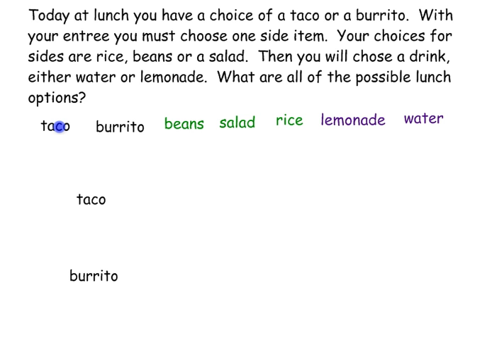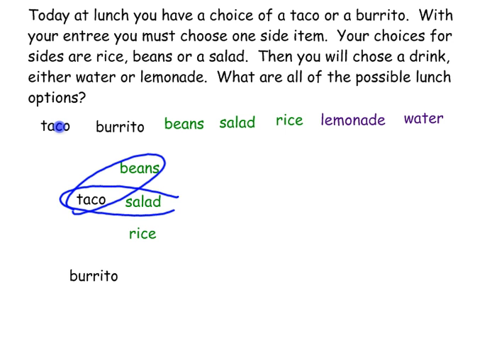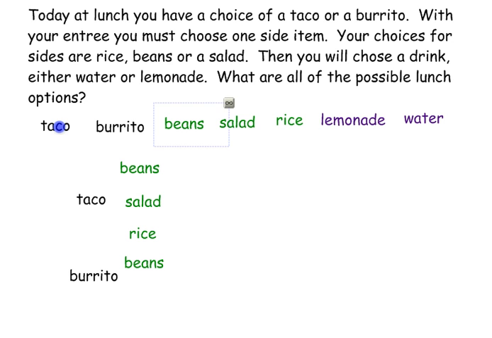The next thing we're going to choose is a side item. With our taco, we can either have beans or a salad or rice. So this example here would mean a taco and then beans. This would mean a taco and then salad, and this would mean a taco with rice. With your burrito, you can either have a burrito with beans, a burrito with a salad, or a burrito with rice.